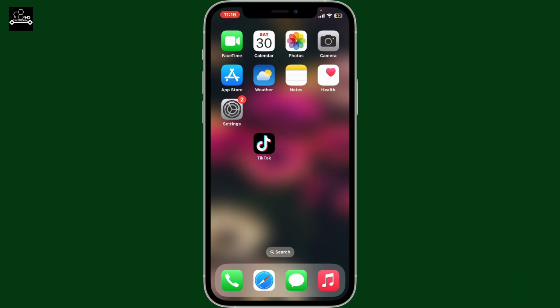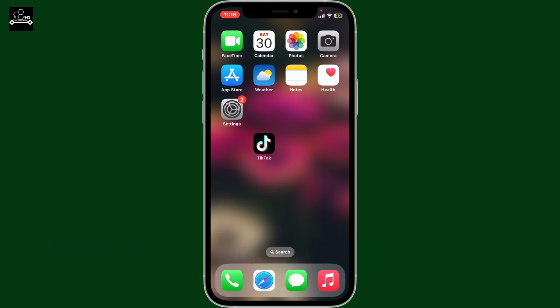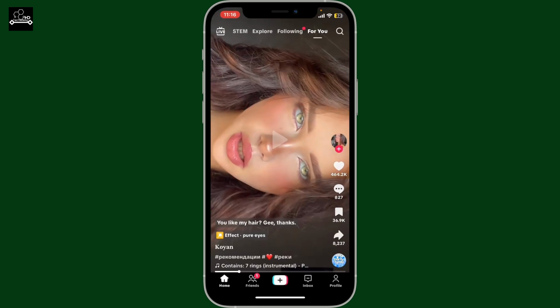Today in this video, I'm going to show you how to auto-rotate videos on TikTok. TikTok has introduced several features to enhance the viewing and editing experience, including improved auto-rotation capabilities for landscape videos. First of all, open up your TikTok application and make sure that you're logged in.